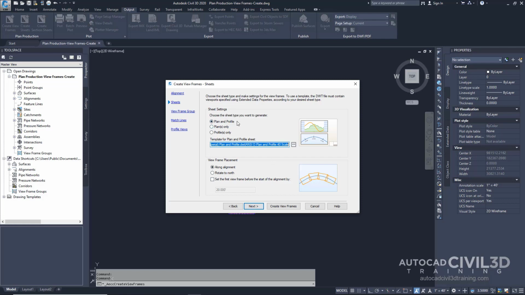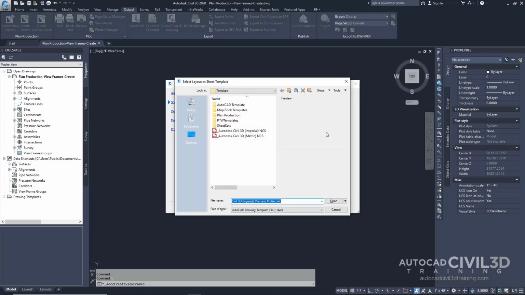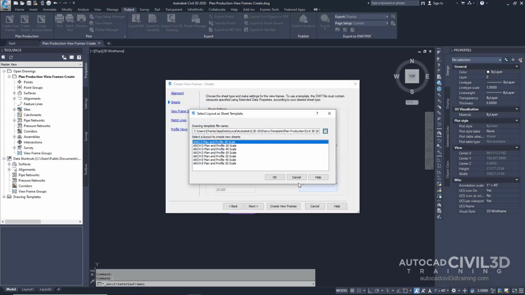On the Sheets page, under the Sheet Settings, go ahead and leave the setting on Plan and Profile. This setting creates sheets that display both plan and profile views for each frame. Now, go under Template for Plan and Profile Sheet and click this button right here. Then, click this button here. Then, under your Template folder, go into Plan Production. Select Civil 3D Imperial Plan and Profile. That will be our template. Click Open. We're going to leave our sheets at 40 scale. So click OK.